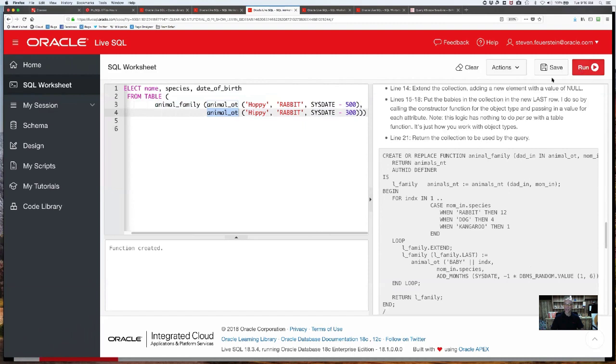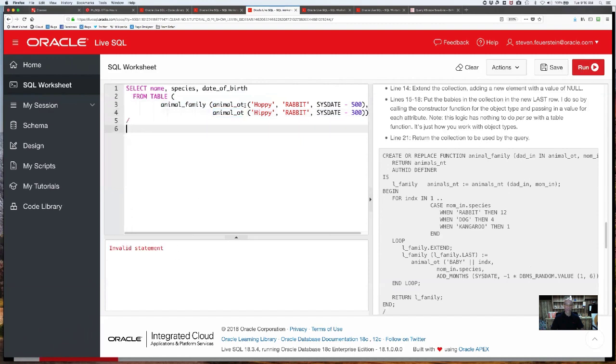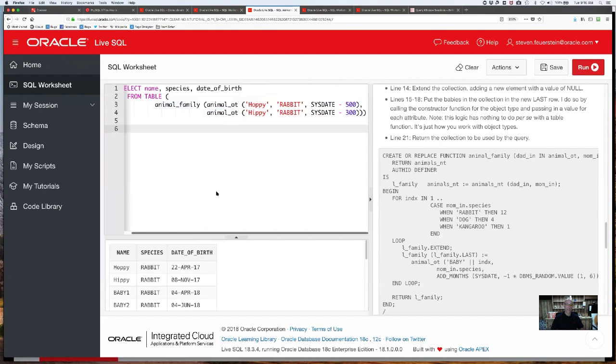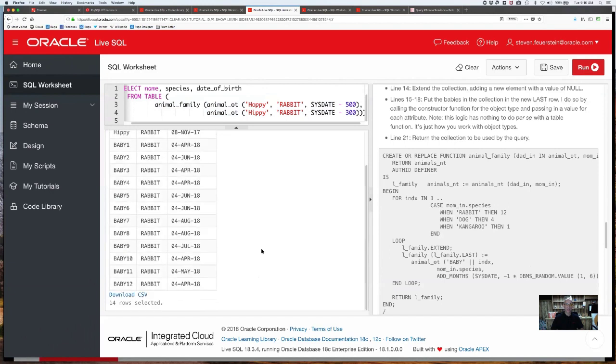Run my code. Run my code without highlighting. And there's my family. And they seem so happy. Lots of baby rabbits. Okay, so that's the basic idea with a more complex situation. Create the object type instance, nested table of the object type, function returns that nested table.